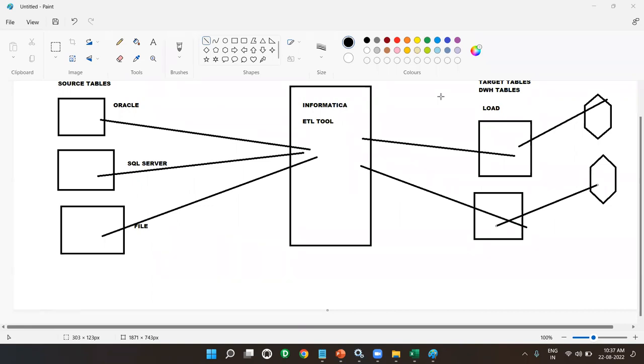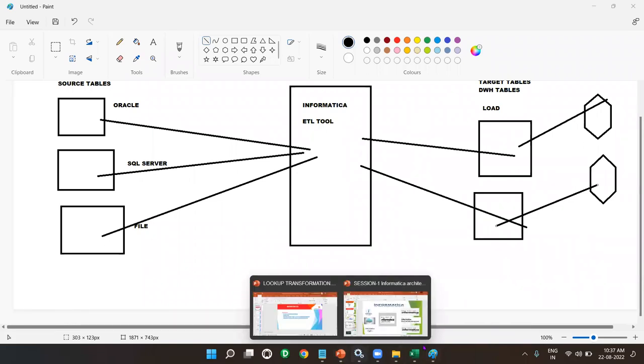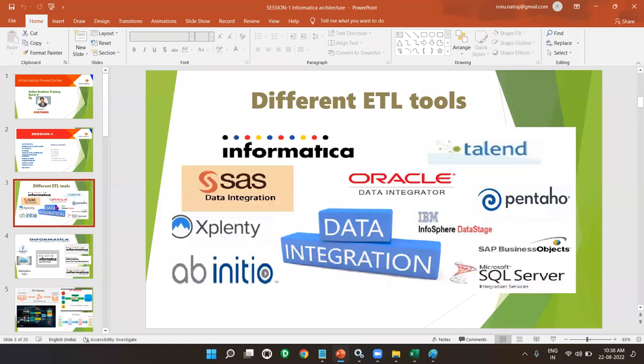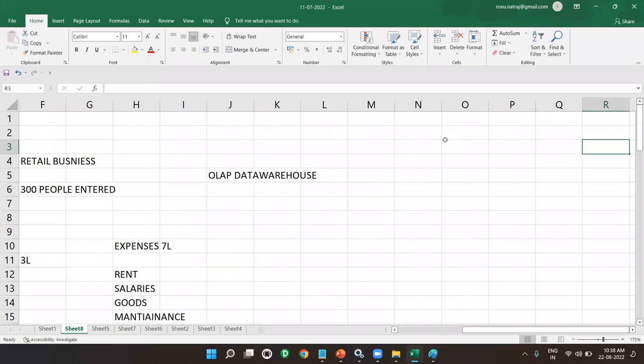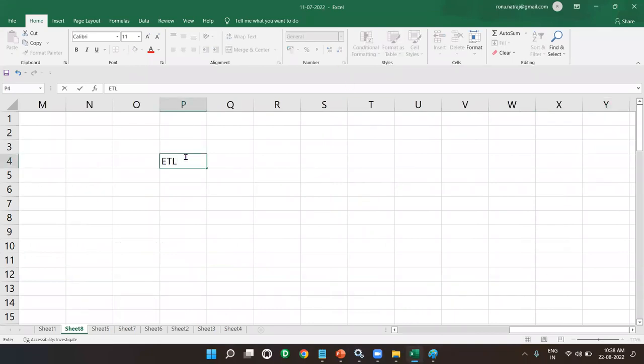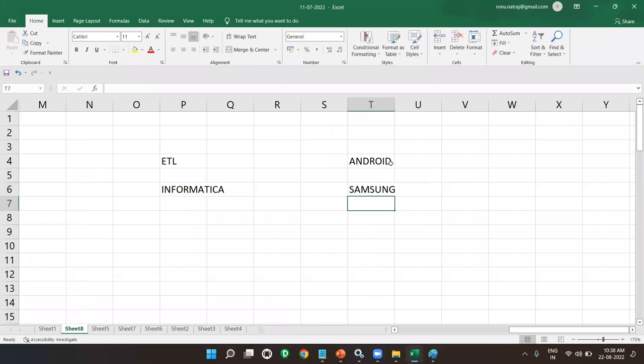Now, what is Informatica? Informatica is also a software company. Before that, ETL tools. As I told, ETL is a concept. By using an ETL tool called Informatica, we'll implement ETL. I'm giving an example: Android is an operating system. Android can be used in Samsung mobiles, OnePlus mobiles, MI mobiles, or Sony mobiles. We are using Android in different phones. In the same way, ETL is a concept, and we can implement ETL by using the Informatica tool, or Talend. Talend is also an ETL tool.